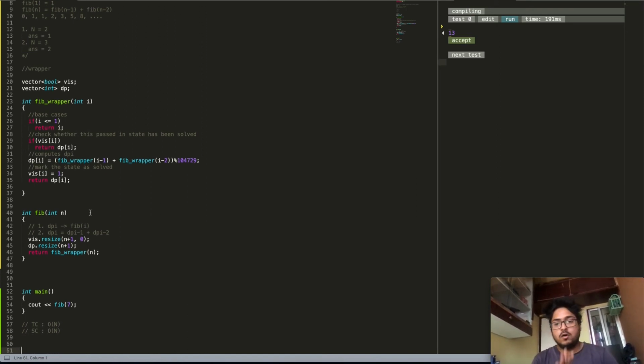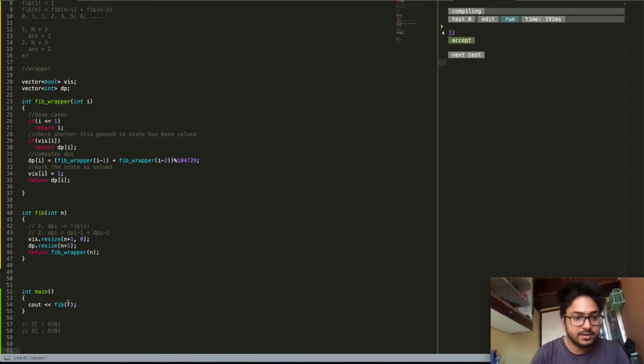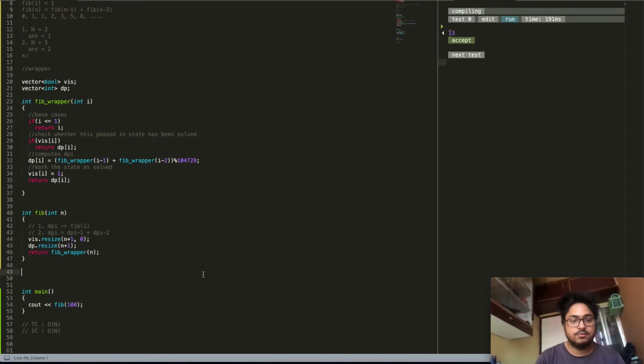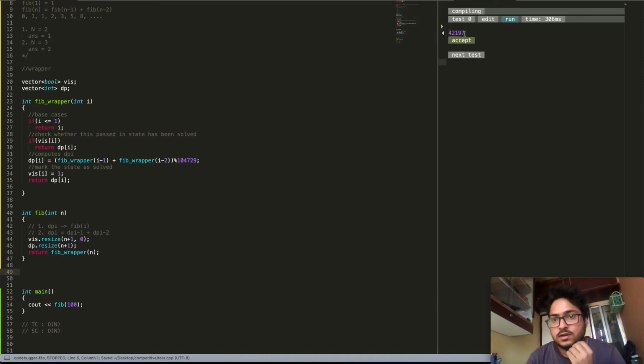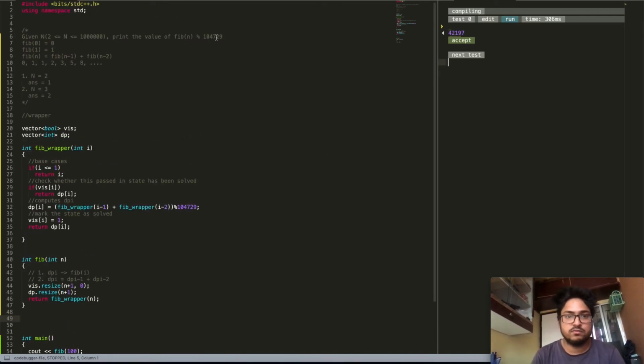Okay, so now let's modify a few things inside this wrapper function and see if it still stays optimal. Let's compute the value of Fibonacci of 100 for now, and as you can notice, we got the value 42179. So this is actually Fibonacci of 100 modulo this number over here, 104729.